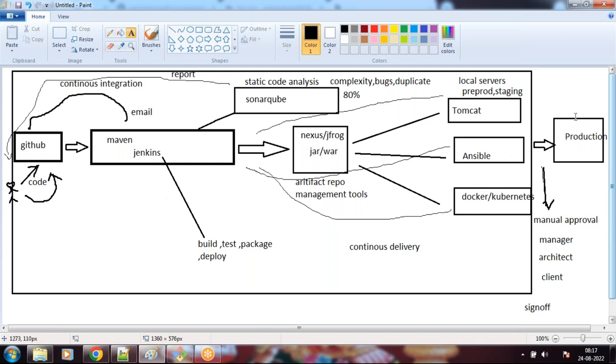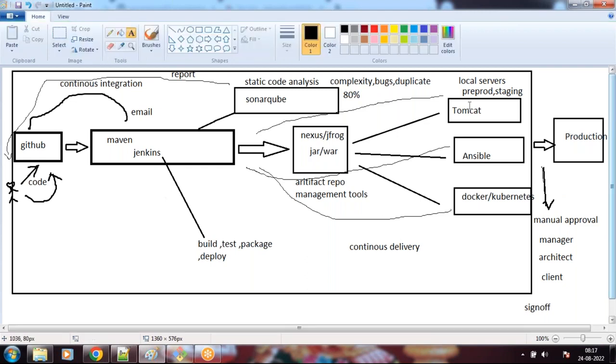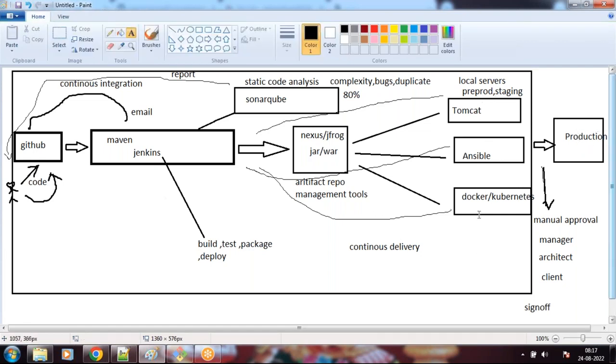In production also the servers are the same. It could be Tomcat or Ansible or Docker or Kubernetes; any of the technologies or tools can be used for production. But I told you, staging is like a production environment. Before going to production, we check everything in staging or the pre-production environment. So here we need manual approvals. If we need manual approvals, that is called continuous delivery.